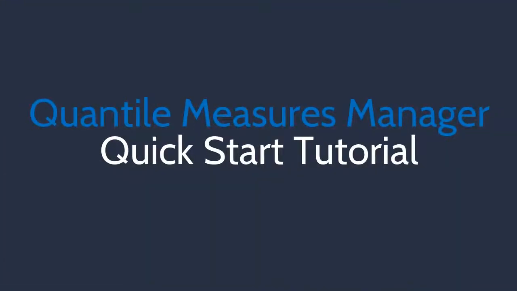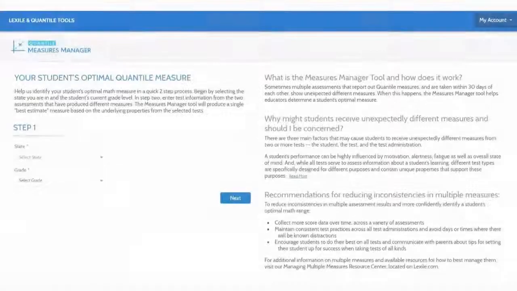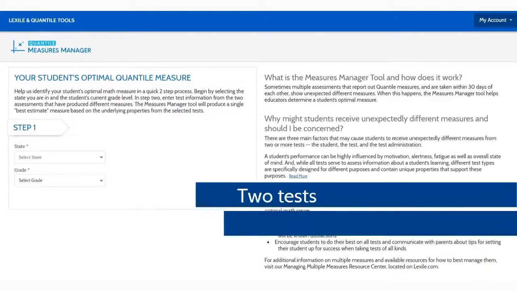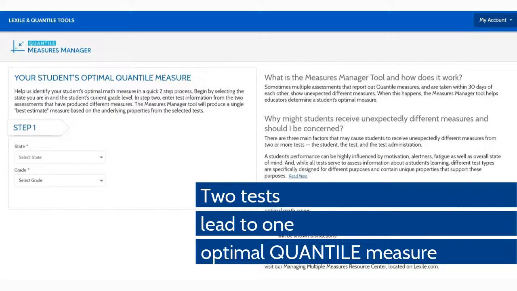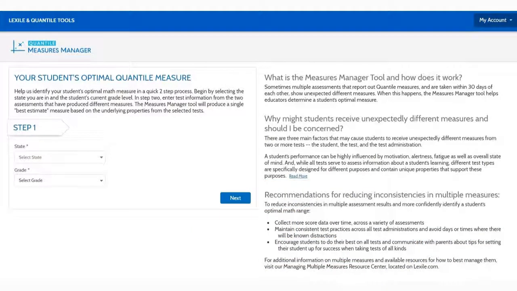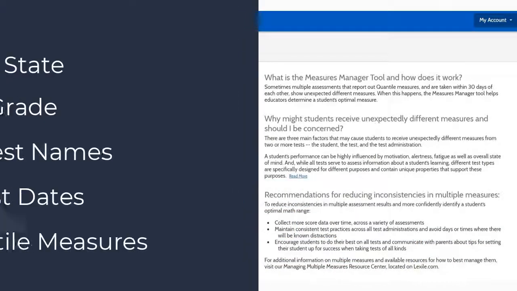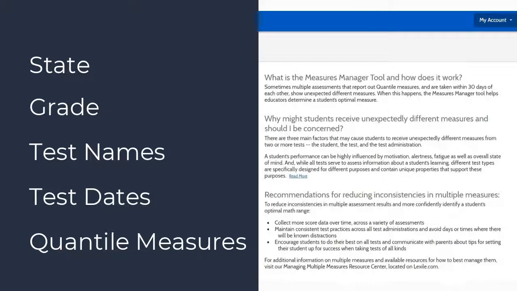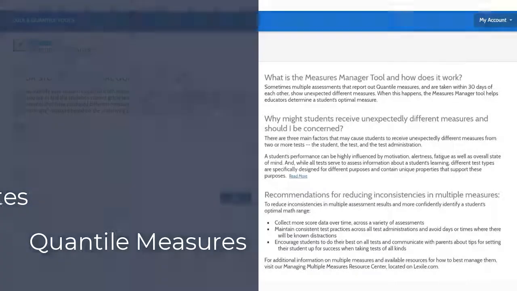Welcome to the Quick Start tutorial for the Quantile Measures Manager. This tool will help you identify a student's optimal measure when multiple assessments that report quantile measures have produced significant and unexpected differences. Before you begin, be sure to have the student's state, grade, the name of each test, the date each was administered, and the resulting quantile measures nearby.